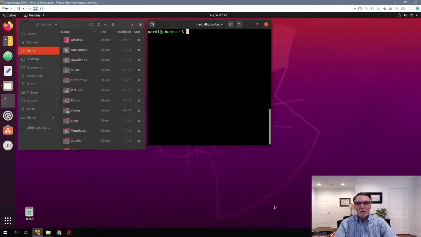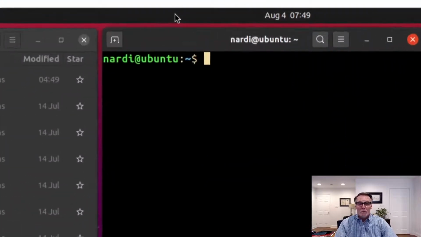The first thing I want to point out is this little command prompt right up here. So let me blow that up nice and big. If you notice, it has my name and it says Nardi at Ubuntu. Nardi is my username on the machine. Your machine is called Ubuntu when you set it up. This is important if you were in a networking environment and you were connecting from one machine to another over a network. This little prompt tells you what machine you're on.